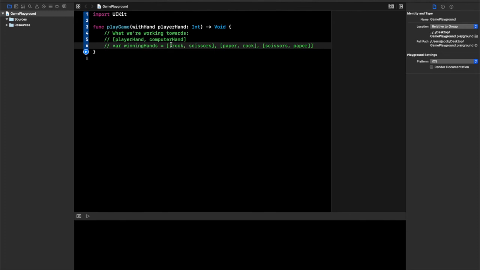So check out this syntax. This is, again, pseudocode, but it's going to resemble some of the actual code that we'll write. So our first index of this array is going to be rock and scissors. This represents a hand that I've played against a hand that the opponent has played. So these are only winning hands that are going into this array.